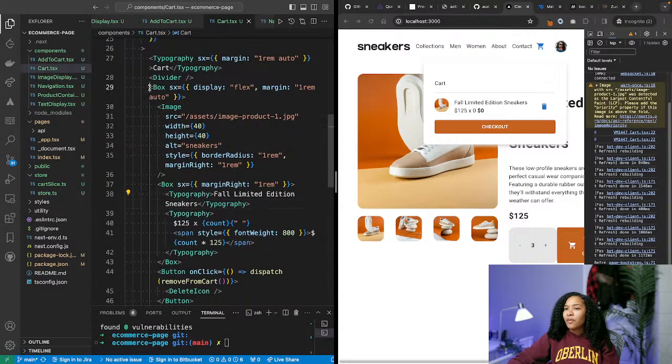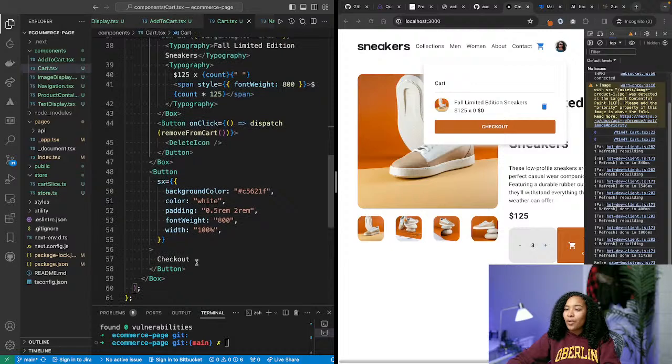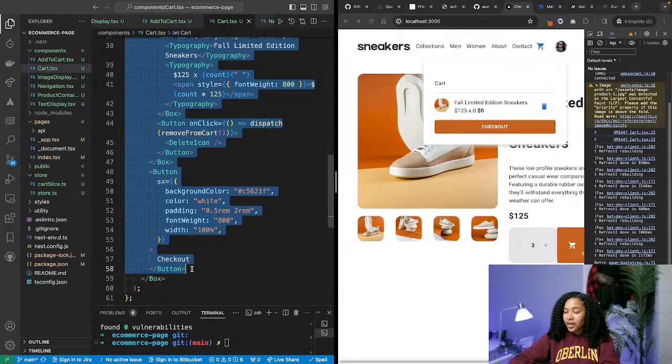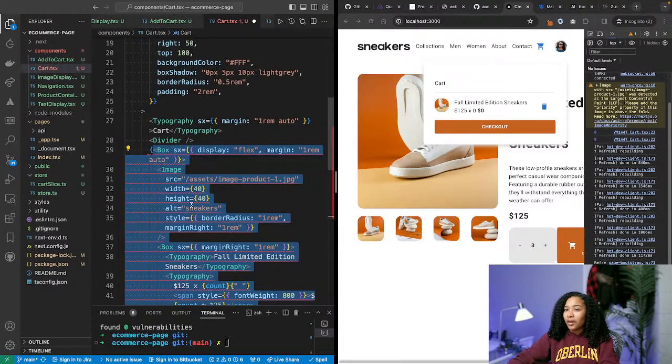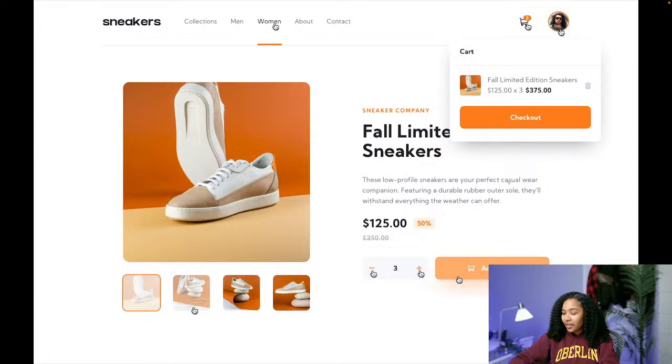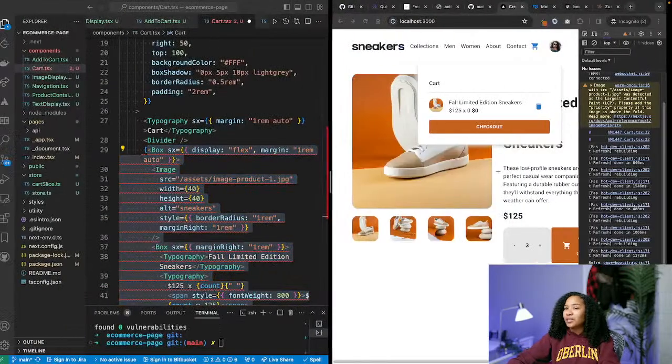So if the cart is 0, I don't want any of this to show up because there's nothing to check out. There's nothing to work here. I think that even in the designs, they might have had an empty version of this. Yeah, it says your cart is empty.